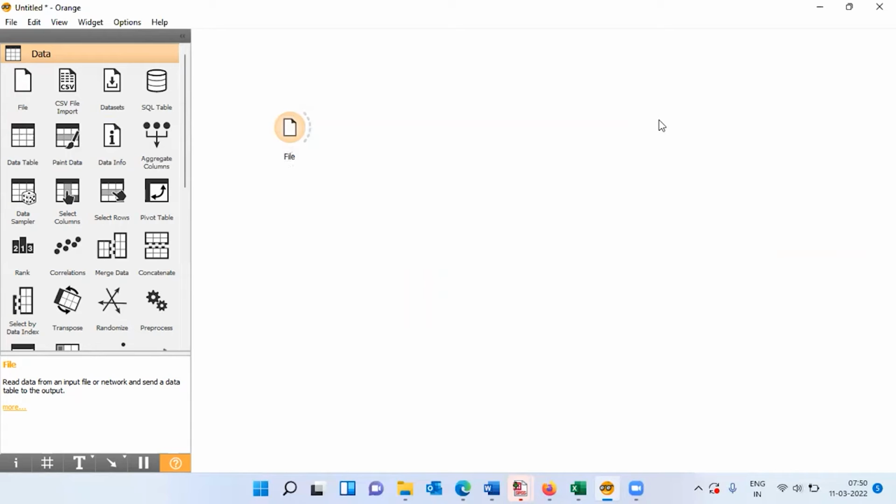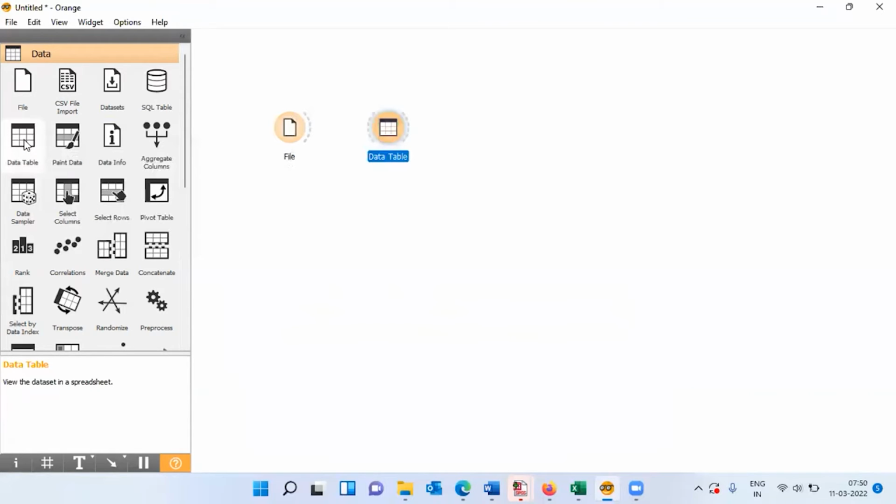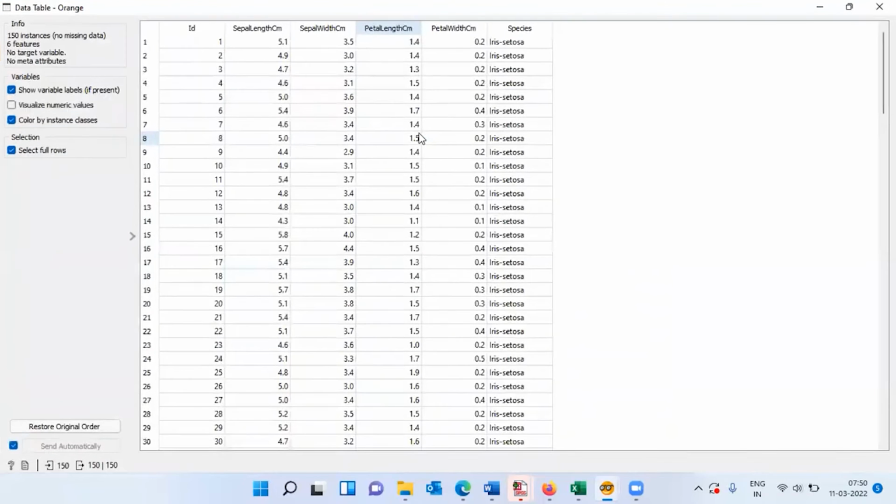Now, to display the contents of the file as a spreadsheet, what do you do? You can look at this particular icon on the left side, which is called data table. Let me bring the cursor on that icon. It says the data table helps us view the data set in a spreadsheet. Let me go ahead and click on this. The icon appears on the canvas on the right side. Let me establish a connection here. Very simple. You just need to make a connection between the file widget and the data table widget. But to visualize this, right click and simply say open.